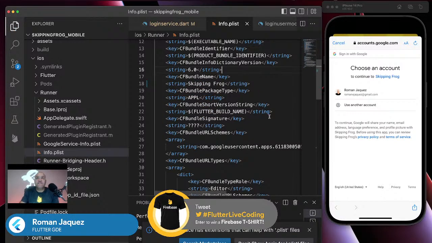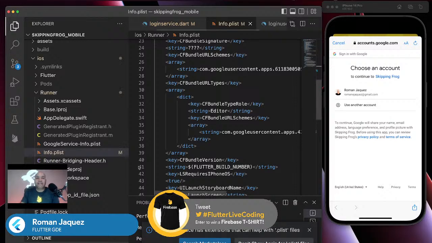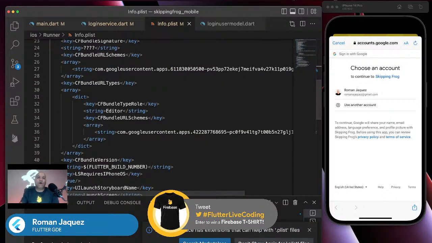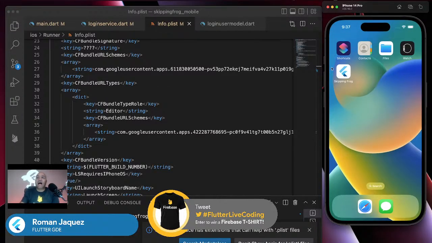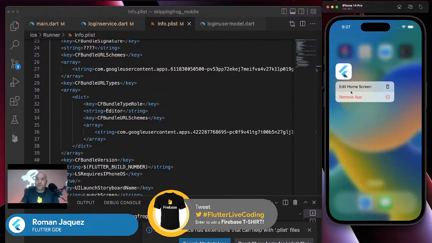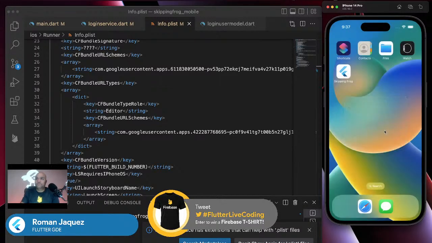I'm going to save. I'm going to, of course, have to kill it and reload it so that you get that. Now you can see that it doesn't look that weird. So I'm going to do flutter run. I'm going to kill this. I wish the icon would have shown. That would have been really cool. I'm going to delete this. I'm going to do flutter run. Let's try it one more time.